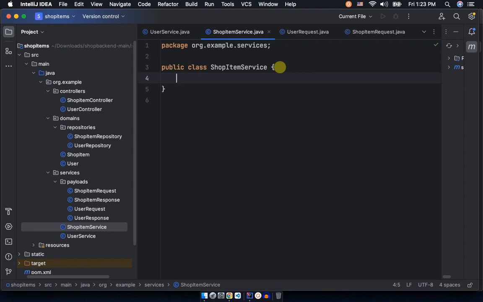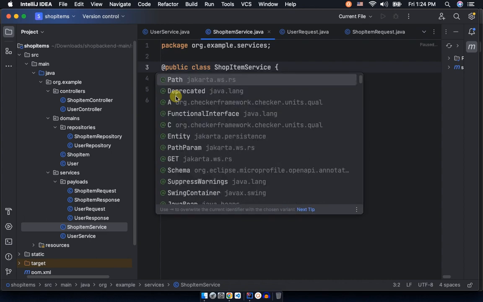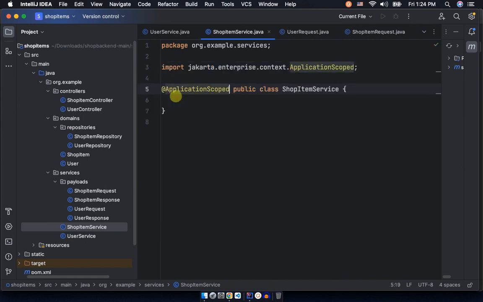Before that, remember that this service class will be called in this shop item controller, as we are going to generate our endpoint. So now that said, if a class is going to be called, you have to annotate it with the application scope, just like that.